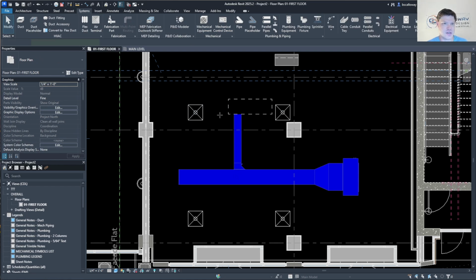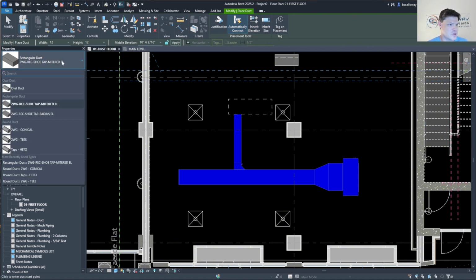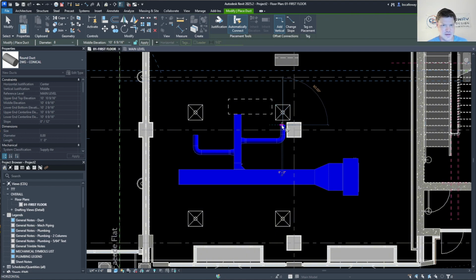And now let's branch off. Let's just say you have a bunch of these and you're trying to branch off. I just want to show you that the branch duct will get sized as well when we do this. So now let's do a conical tap. Inherit elevation. Let's say that it's going to be 8-inch. I didn't like it, it grabbed it, didn't it? Okay. Say it's like that. And like that.